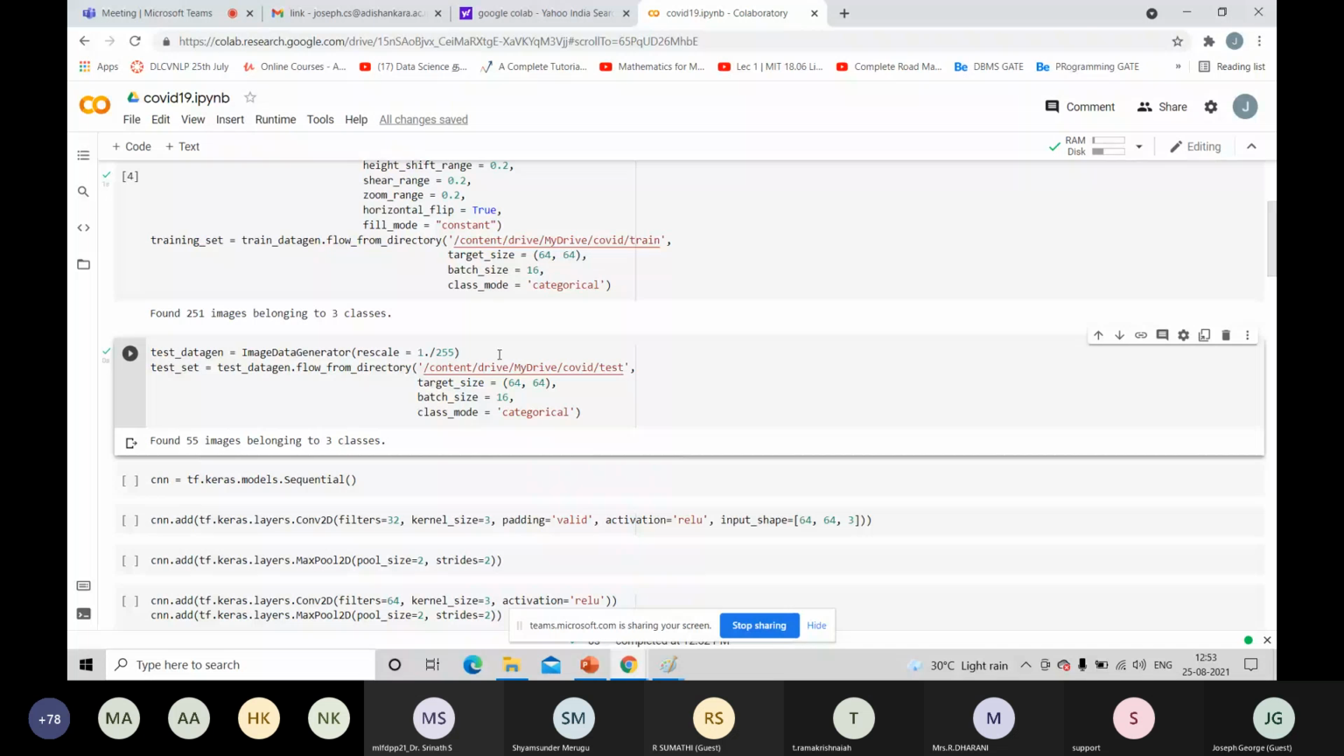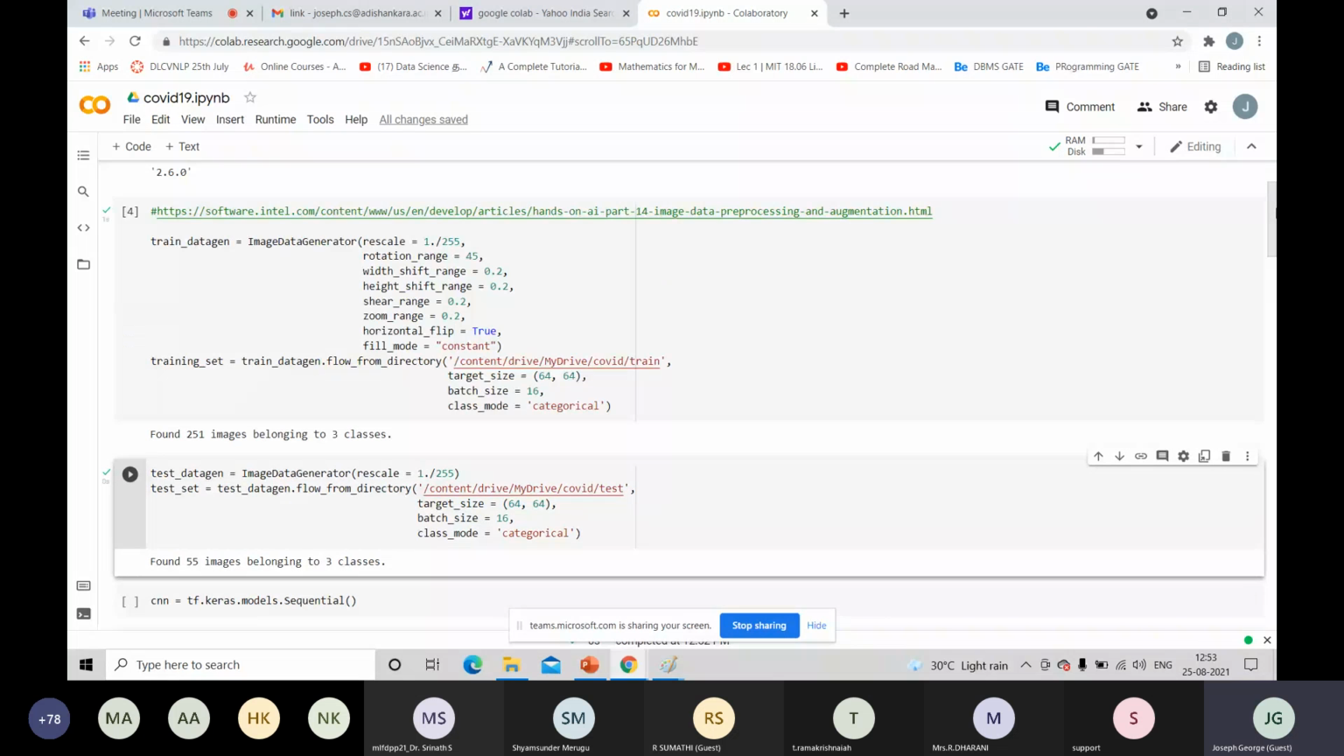The purpose of doing this is for better, speedy calculation. Or else, if you multiply a huge number with a huge number, it will take a lot of time. In order to avoid that, we rescale between 0 and 1. And the target size is also 64, batch size is 16. What to do with test data and what to do with train data, we have already mentioned in this pre-process.